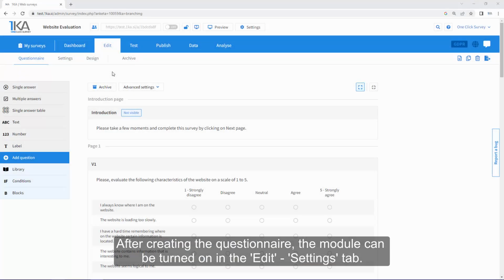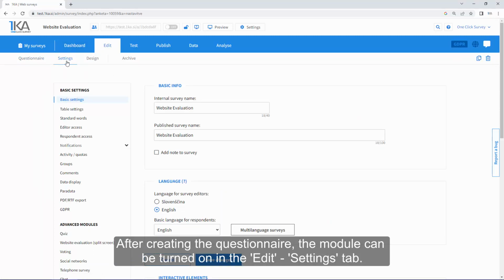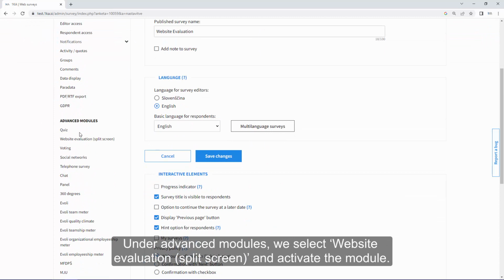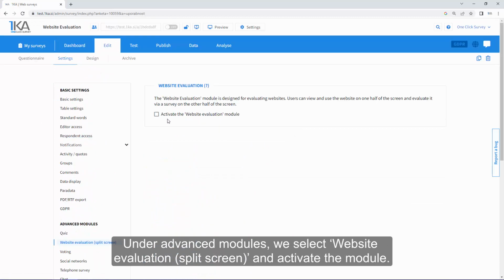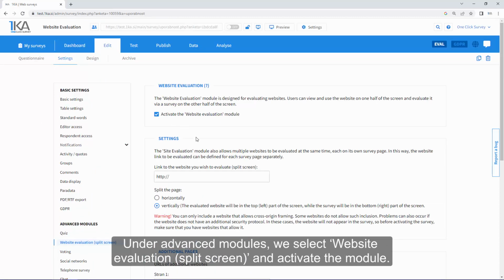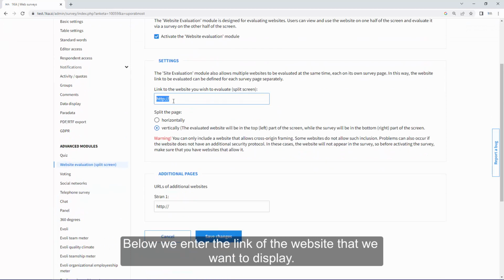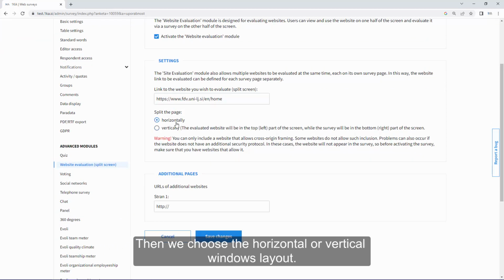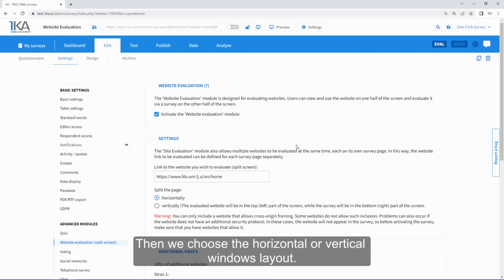After creating the questionnaire, the module can be turned on in the Edit Settings tab. Under Advanced Modules, we select Website Evaluation, Split Screen, and activate the module. Below, we enter the link of the website that we want to display. Then we choose the horizontal or vertical windows layout.